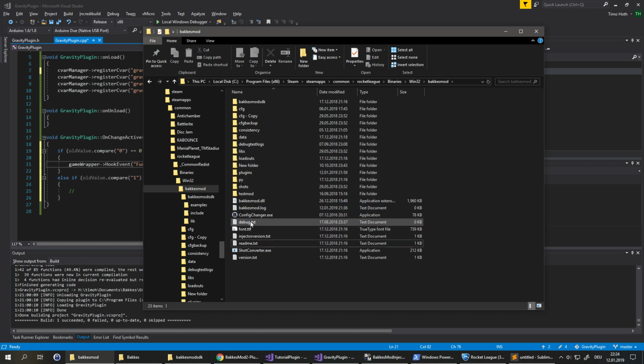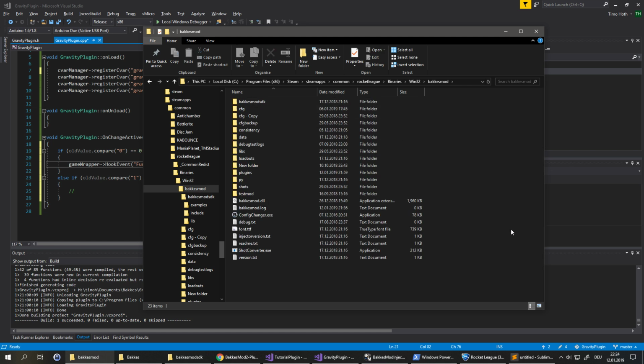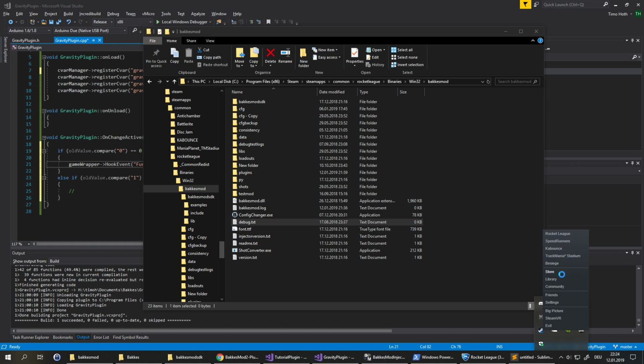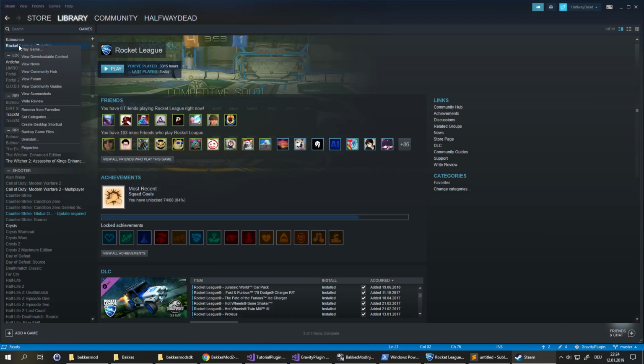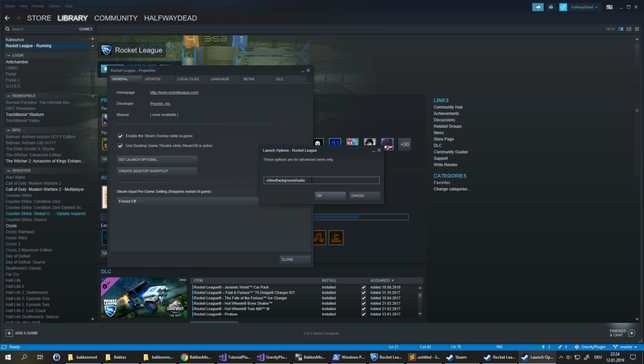Either I already have one, either in here or in the Win32 folder. Bakkes would have to confirm which one it is. I think it's the Win32 folder. And then if you start Rocket League through Steam with the launch options, you can change launch options, and you can add the launch option -debug.